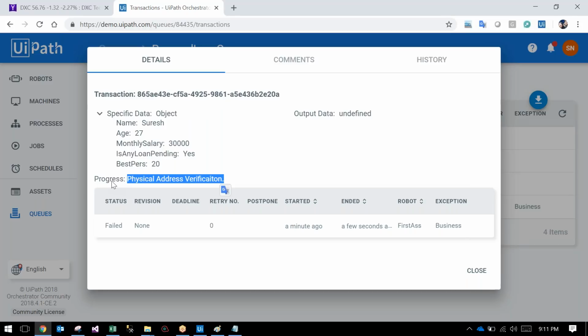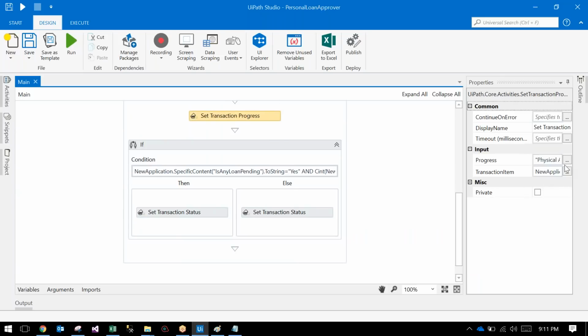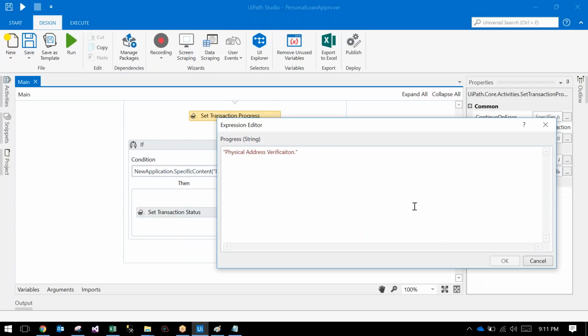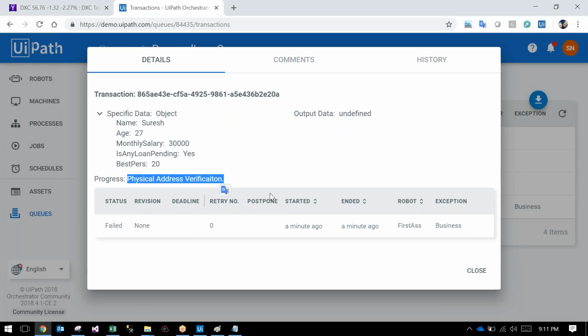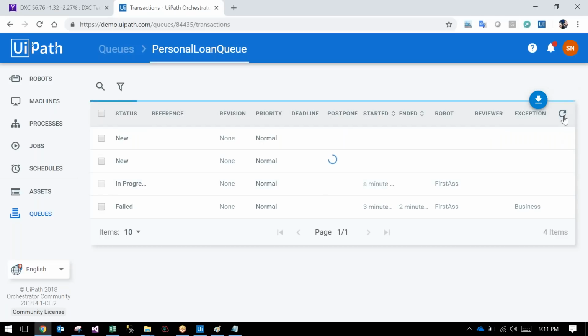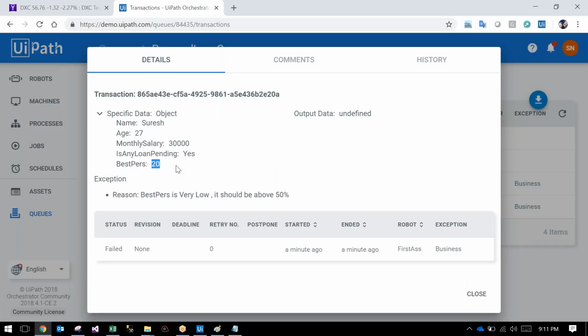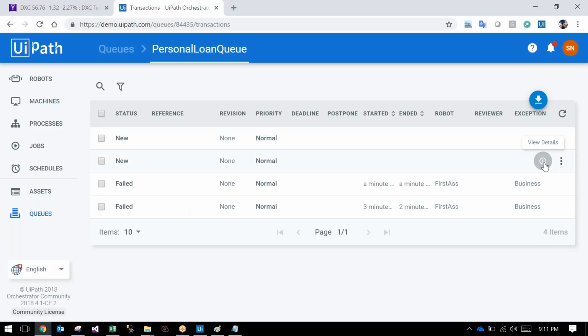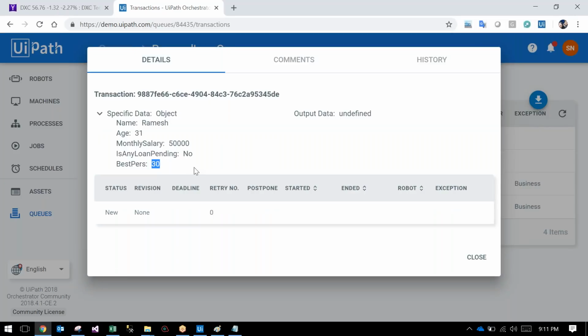It will not show at the end. Once the process ends and the transaction is completed, it will not show. It will show in the middle only. So this is the physical address verification, set transaction physical address verification. So we can see each and every transaction progress at any time. Just refresh. It's failed again. Why? Because the best percentage is below 20. Just check here, this is below 30, and this will succeed, right? Will this Ramesh file succeed or not, Akib?